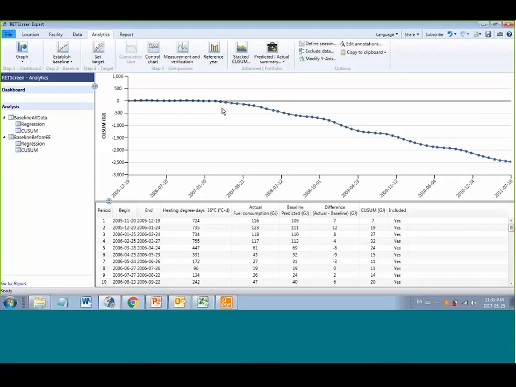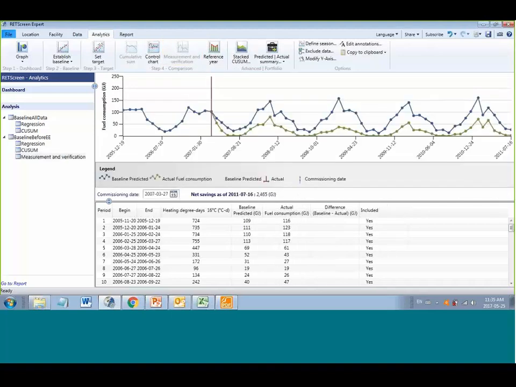When did things occur? Well, we can see it happened around March, April 2007. What impact did it have? It did about 2,500 gigajoules of savings over this period. And I can also look at that on a measurement and verification graph. So starting at this date, this green is the actual fuel consumption, and this blue is what we would have consumed according to that equation we just did if we hadn't made any energy efficiency improvements. So the difference between the two is this 2,465 gigajoules. That's our energy savings as of that date.